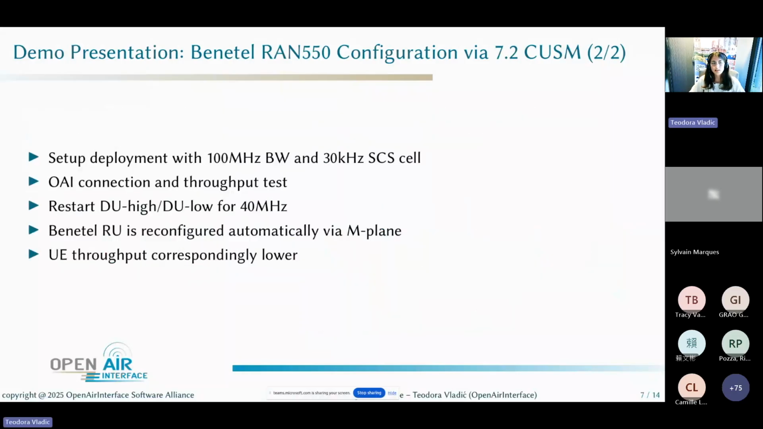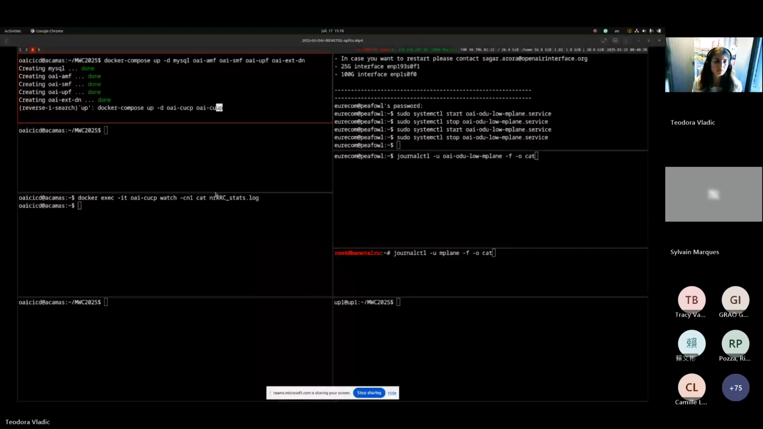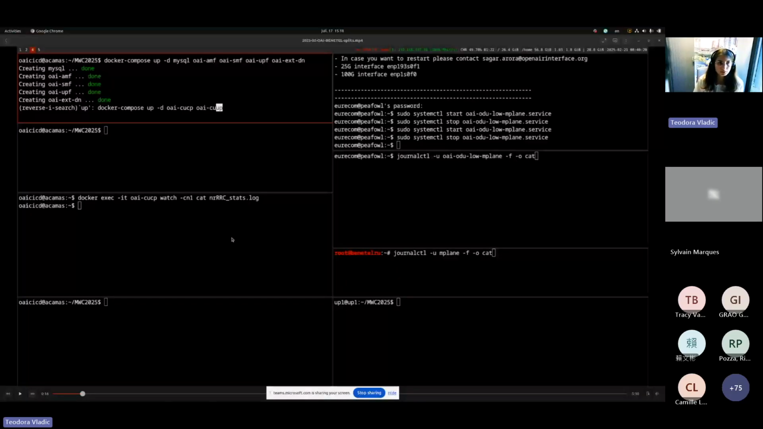I will start the setup deployment configured on the 100 megahertz bandwidth, numerology 1. Then we will connect all the components of the OAI. We will check the throughput with 1 UE connected. Then restart the DU high and low for 40 megahertz, and the Benetel RU will be automatically reconfigured via the M-plane, and then we will see that the throughput is correspondingly lower. So here is the demo video.